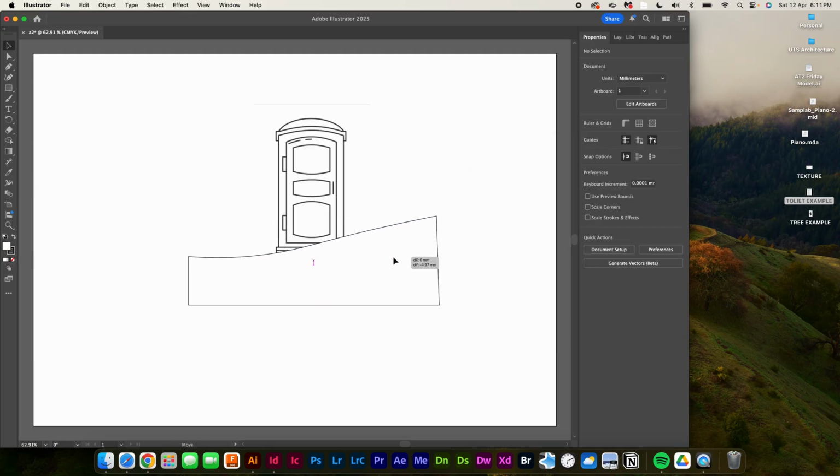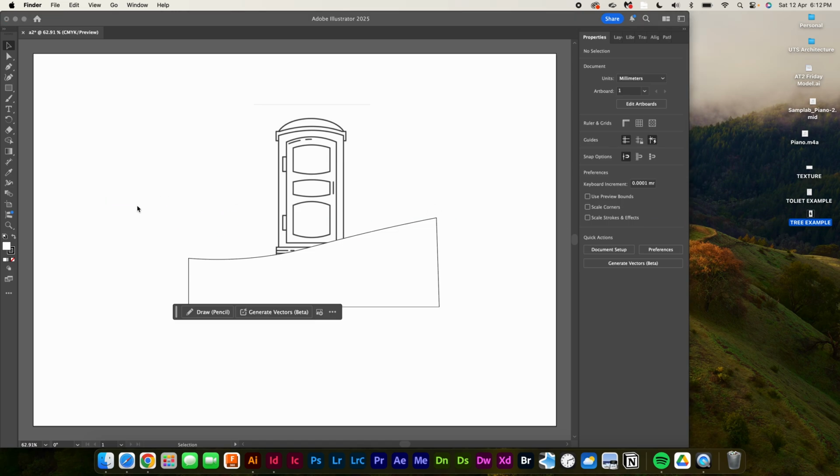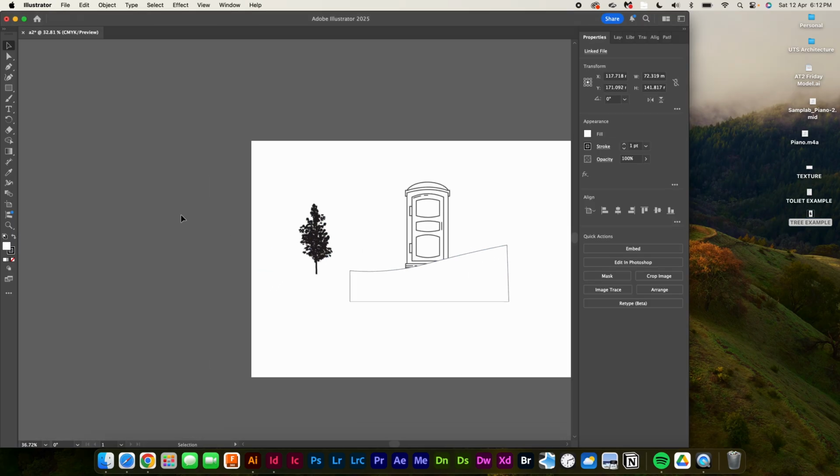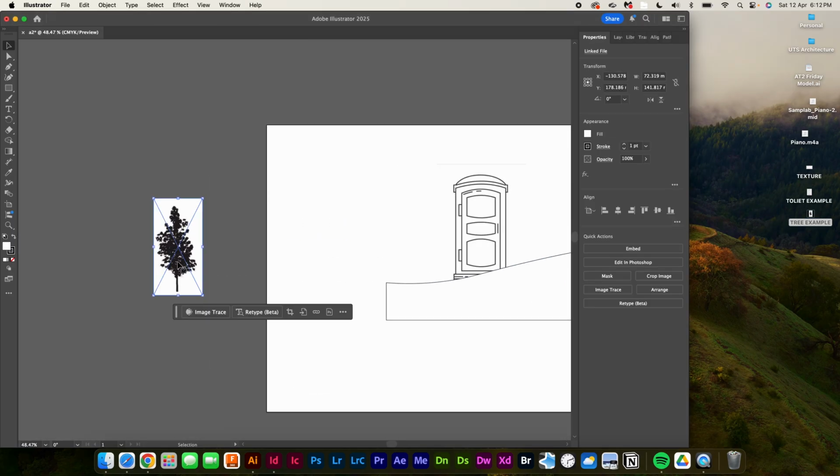Now, with our little site, let's just say we want to add trees. I'm going to introduce you now to the image trace tool. So you can just take a screenshot online. Let me drag this one in, pop it onto Illustrator, my bad. Let it load. There we go. And drag it to the side so it's just easier to work with.